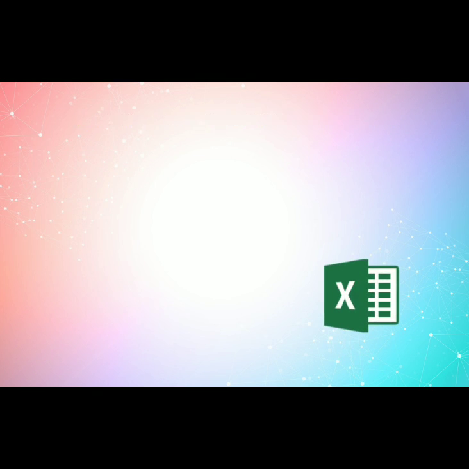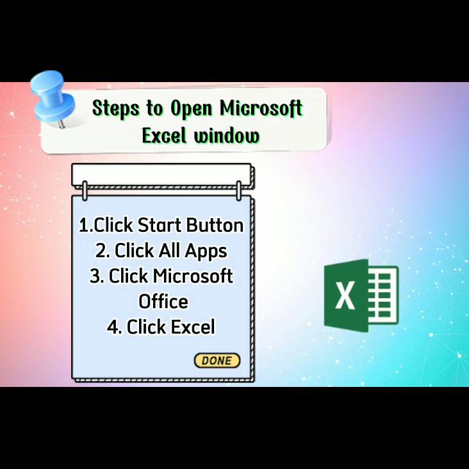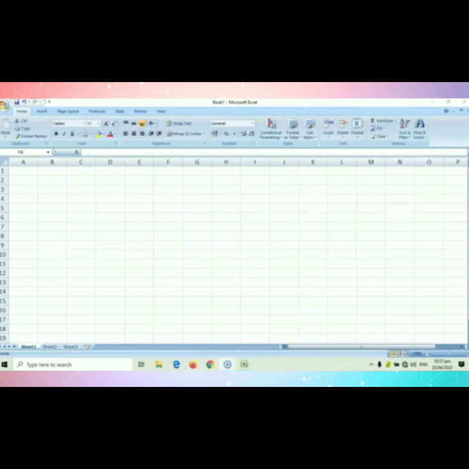So these are the steps to open the Microsoft Excel window. Click the Start button, click All Apps, click Microsoft Office, and click Excel. So this is how your Microsoft Excel window looks like.